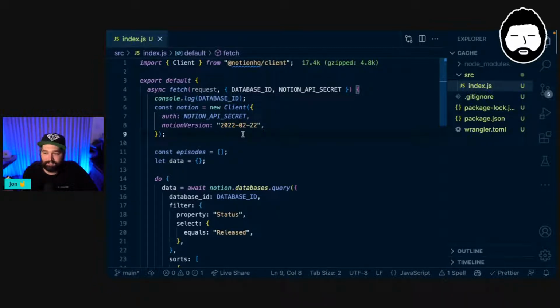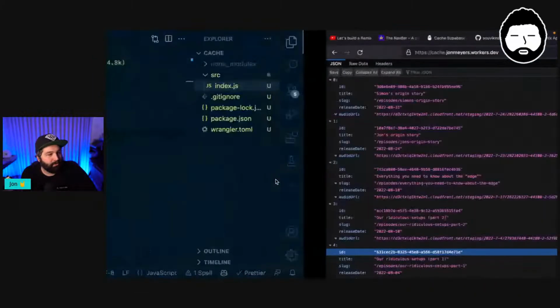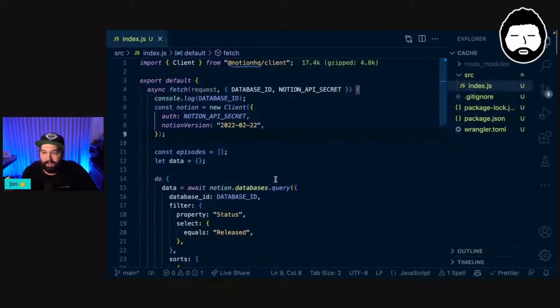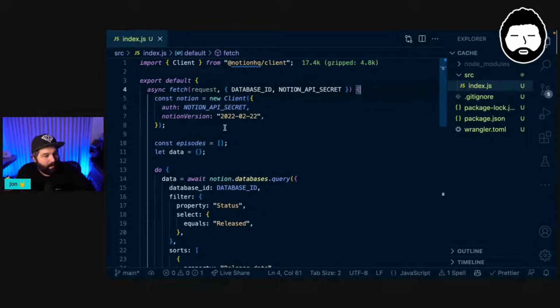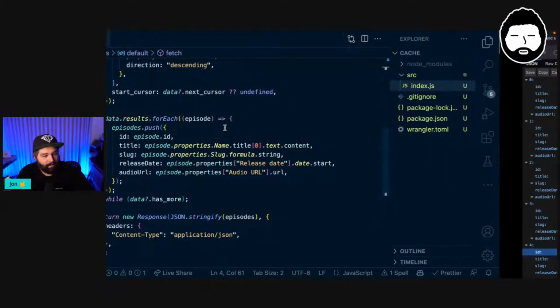The reason that this isn't as slow is because we're just getting the list of each of our episodes. We're not getting the body blocks, turning them into Markdown and then turning them into HTML. All of that stuff is a little more computationally expensive, and that's what we really want to be able to fix. But yeah, cool. So now we have this Cloudflare worker running.